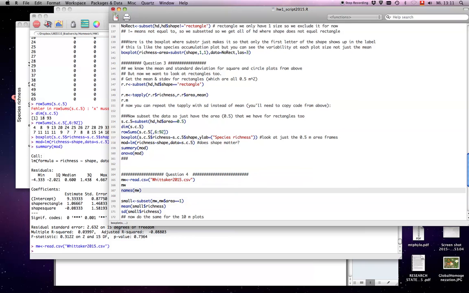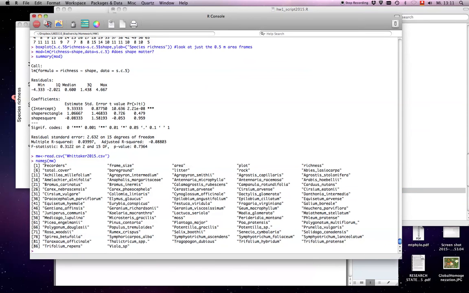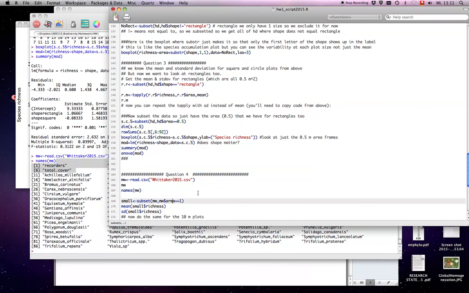I don't really want to look at the data frame. I'll just call up the names. You can see there are all our species, 87 species we had in the data set, or 87 total columns minus the recorders, the frame size, the area, and the plot, which is our identifiers. And then the richness and the total cover are right there. Chris was nice to add it up for you.